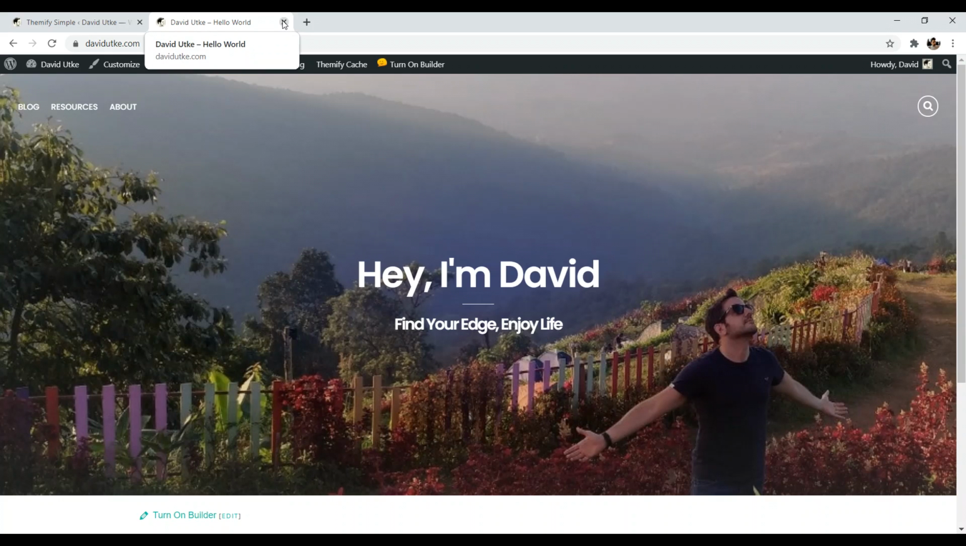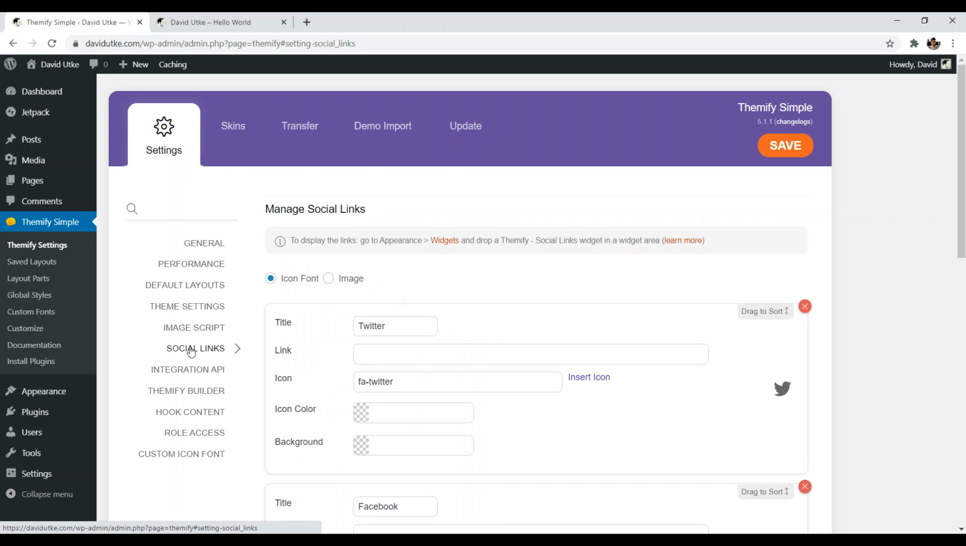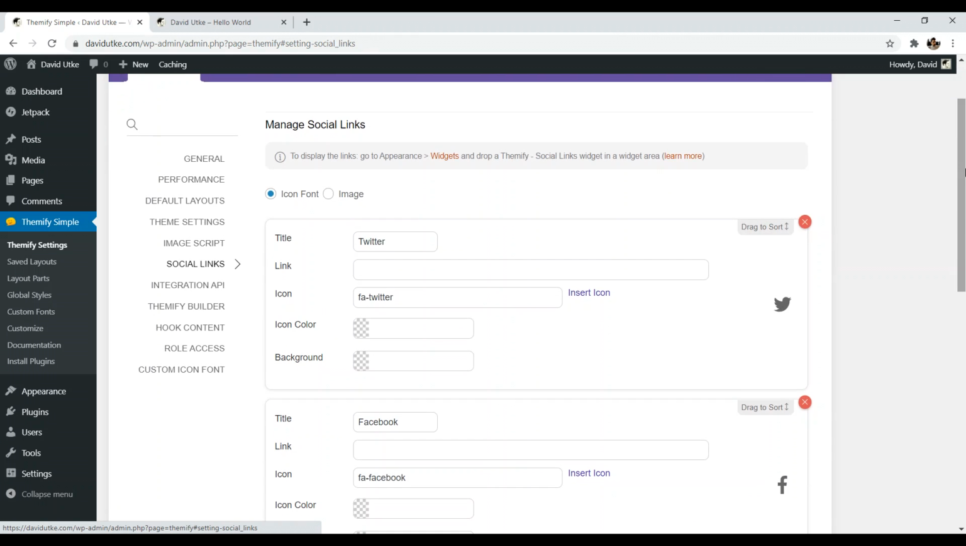All right, so now for social media links. We have to come down here to where it says social links. These are our social links. You can have either an icon font or an image. I would leave it as is, okay? So the icon font, now you have to put in your link to Twitter. So I'm just gonna type in twitter.com, but you type in your own specific link.